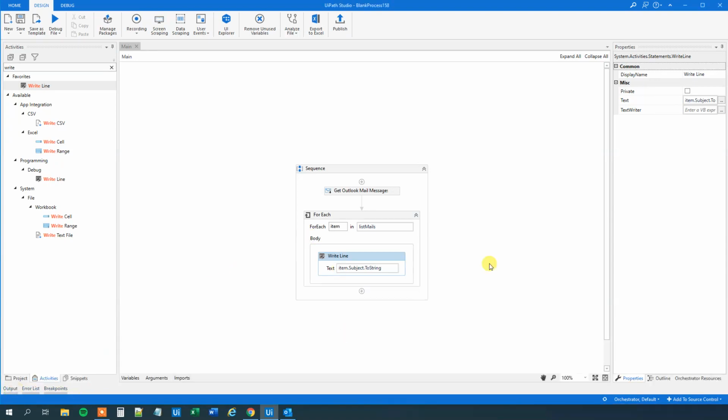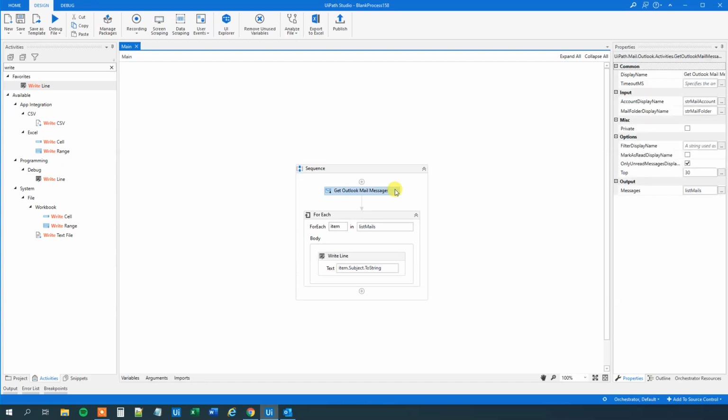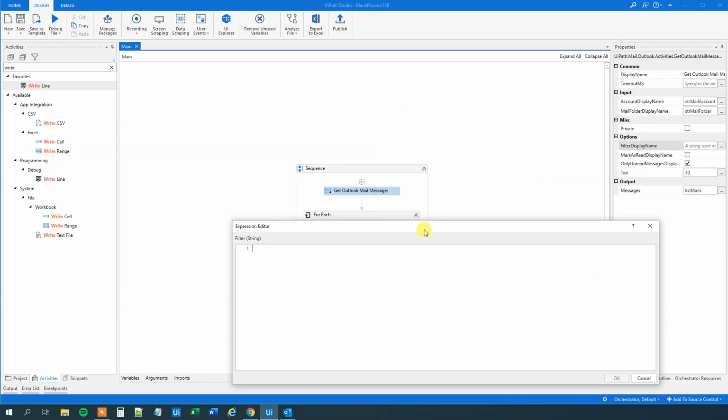However, now we want to filter like Hassan wants. So we go up to Get Outlook Mail Messages, and then in the filter, click the expression editor and we can write a filter. Here we want to write a filter of the sender email address.